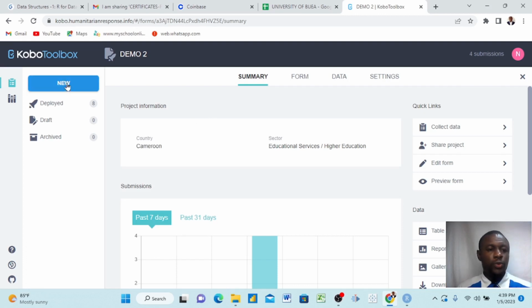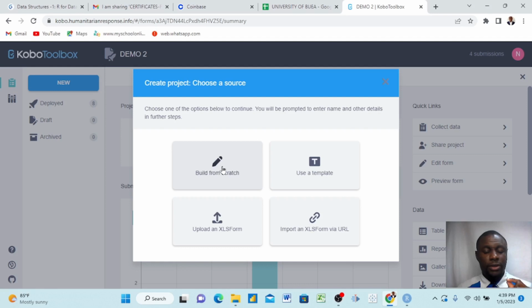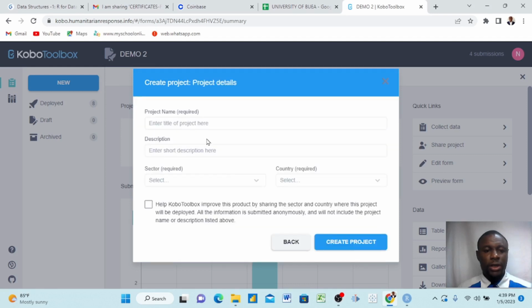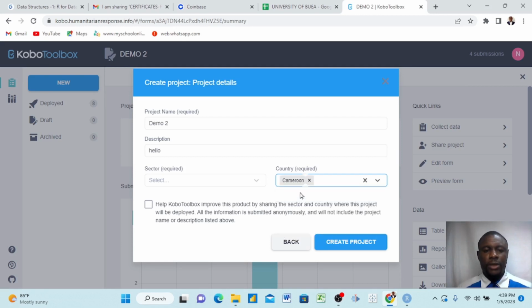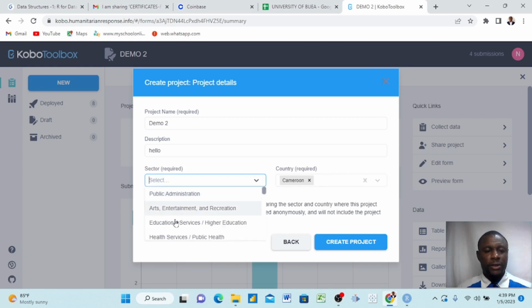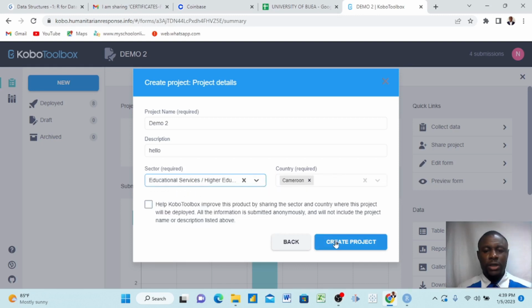Here we go to new because we want to start a new form from scratch. And we click here and we just say demo one. Let's just name this as demo two, sorry. And then in the description, we just put hello. Then we select country, should be Cameroon, I think. And then we select the sector here. We select education as usual. And then we click create project.